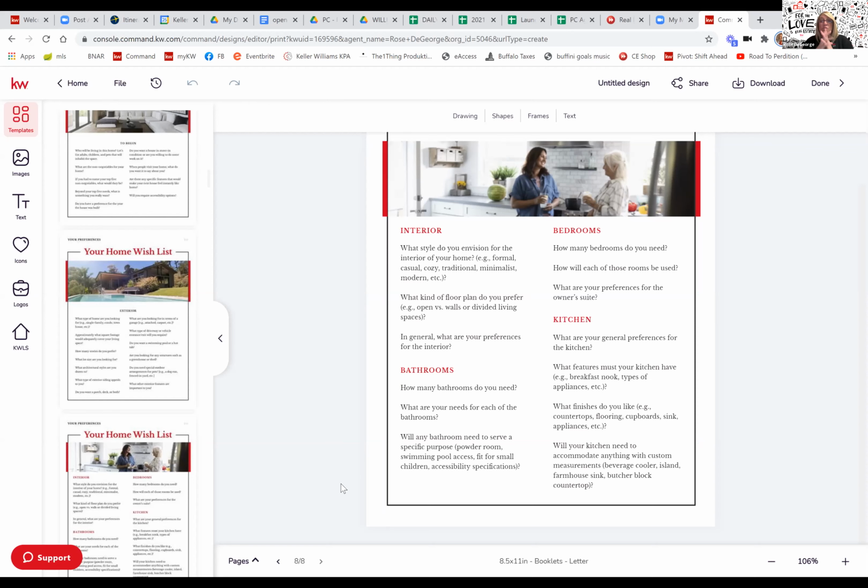Bathrooms. How many bathrooms do you need? Now, I may tell you I want 2 full bathrooms. Do you need 2 full bathrooms, Rose, or would 1 full bath and a half bath work? Nope, I need 2 full. Okay. Do you need a first floor bathroom? If 1 bathroom is enough, does it have to be on the first floor or can it be on the second?